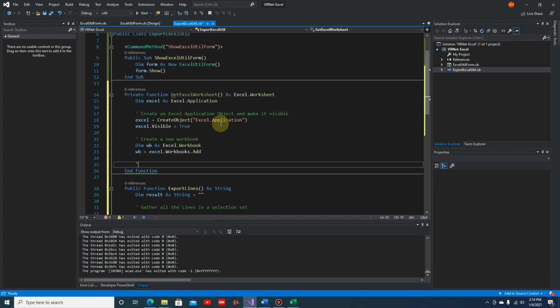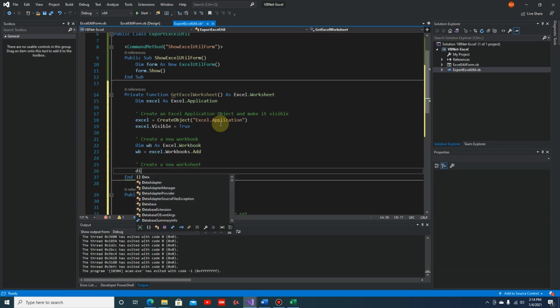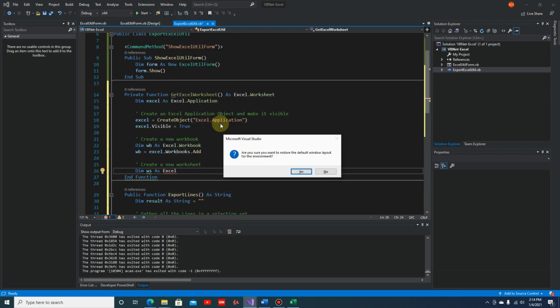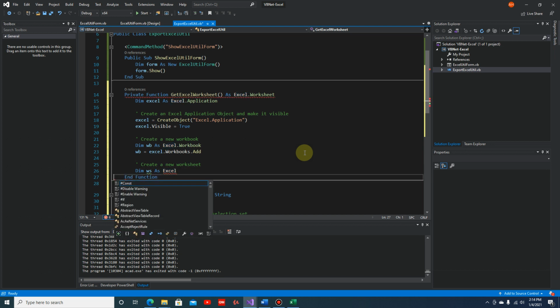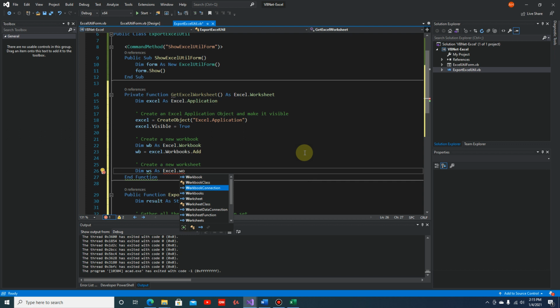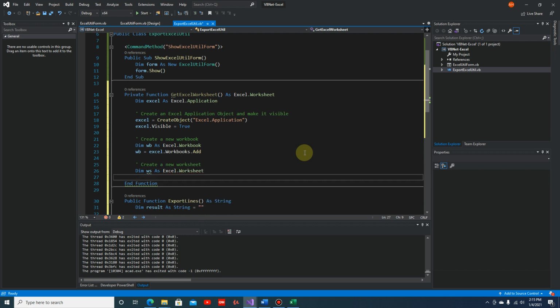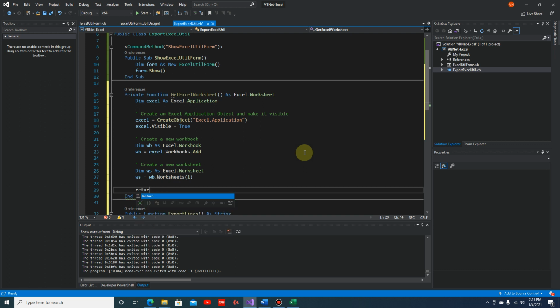And the last one is to create a new worksheet. Now that we have a workbook, we can create a new worksheet inside that workbook. Dim worksheet or WS as Excel.Worksheet. And then WS will now be workbook.Worksheets, and we are just going to have one single worksheet in that workbook, and we have to just return the worksheet.